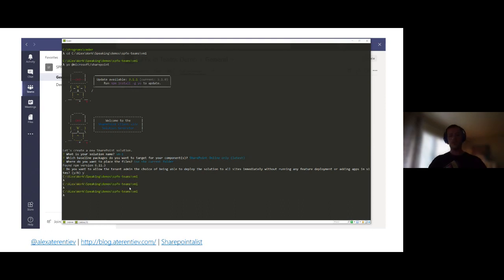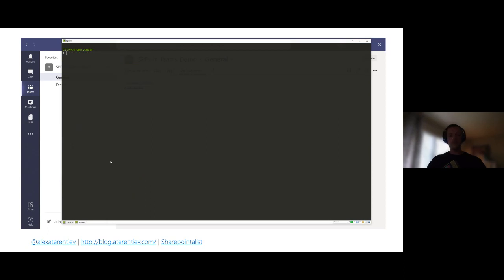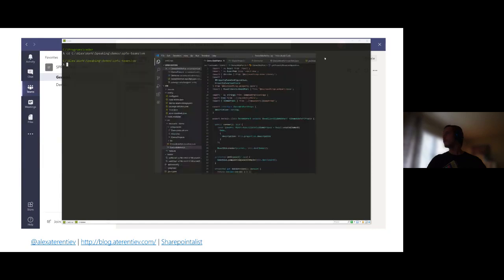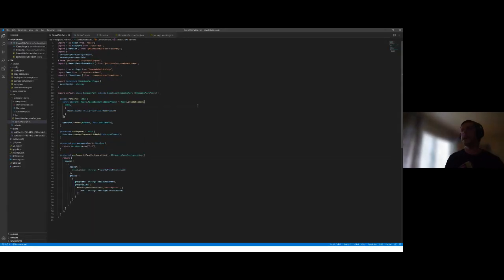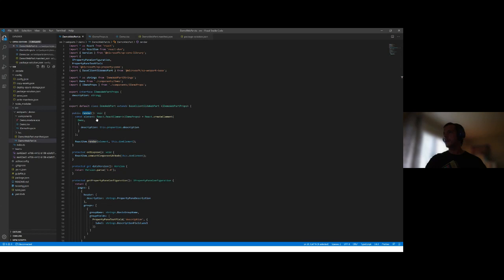Now I don't need to do anything more in this one. I will just navigate to the environment I already have, and let me open the code. That is what is created by default by the SharePoint Yeoman generator. We have a basic web part. We have a render method to render our component. I'm using the React framework. Let me make this a little bit larger.